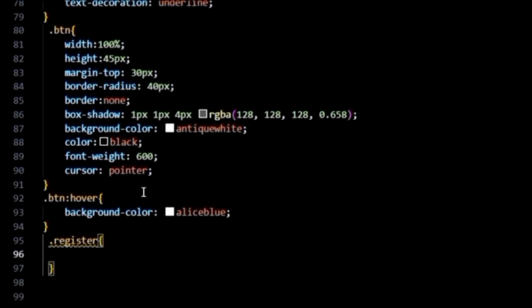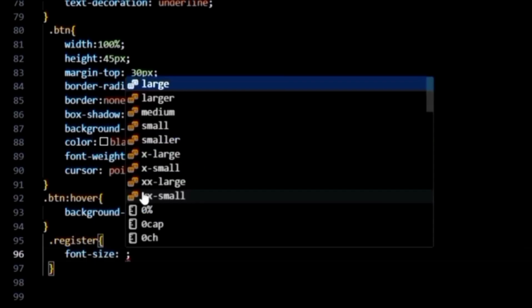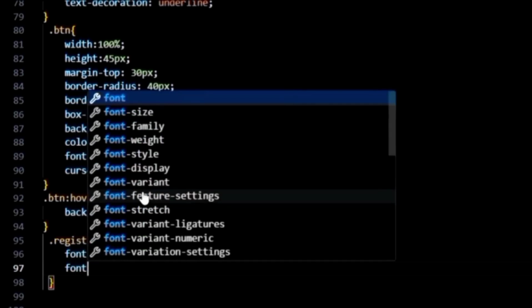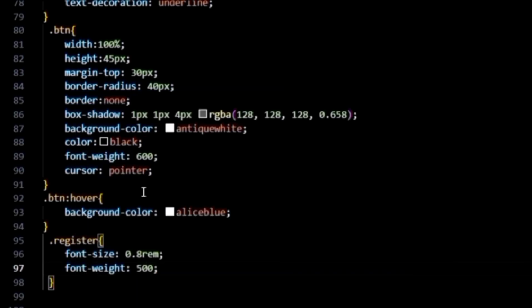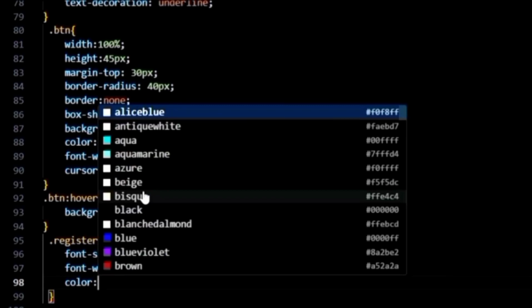What I'm going to do first is give it a font size of 0.8 rem. After giving it a font size of 0.8 rem, I also want to give it a font weight of 500. Then I want to give it a color of antique white.